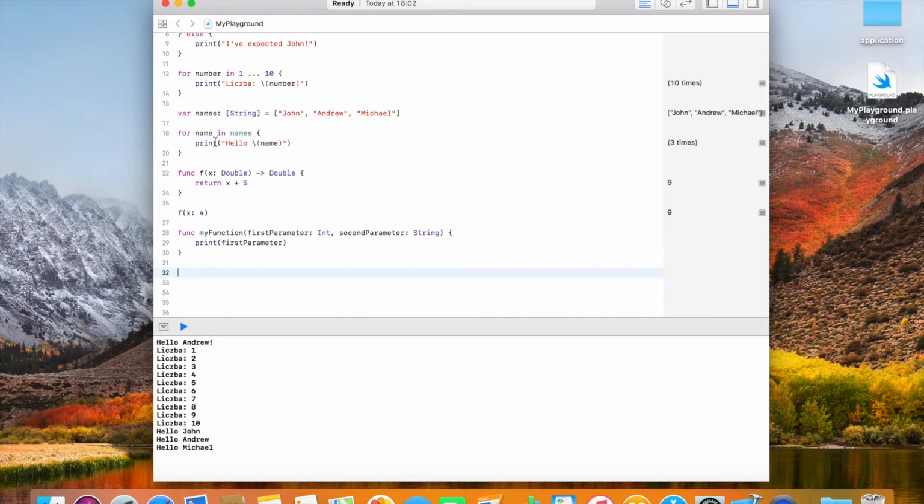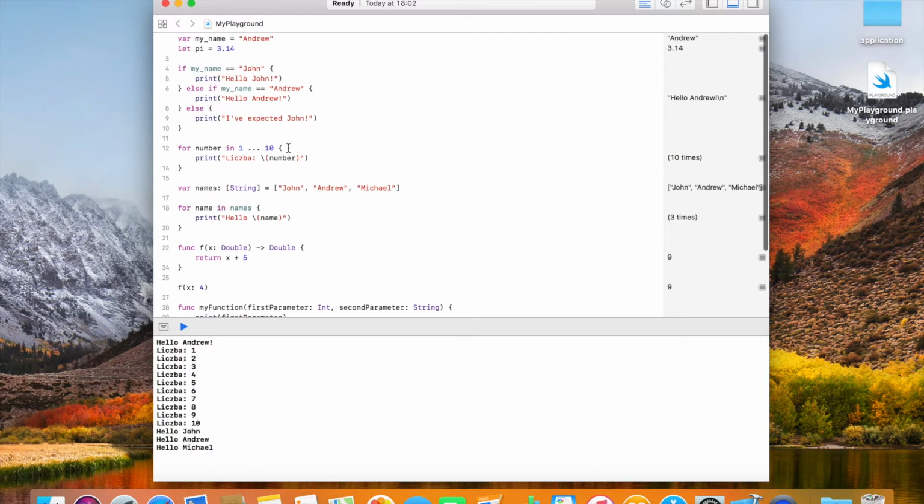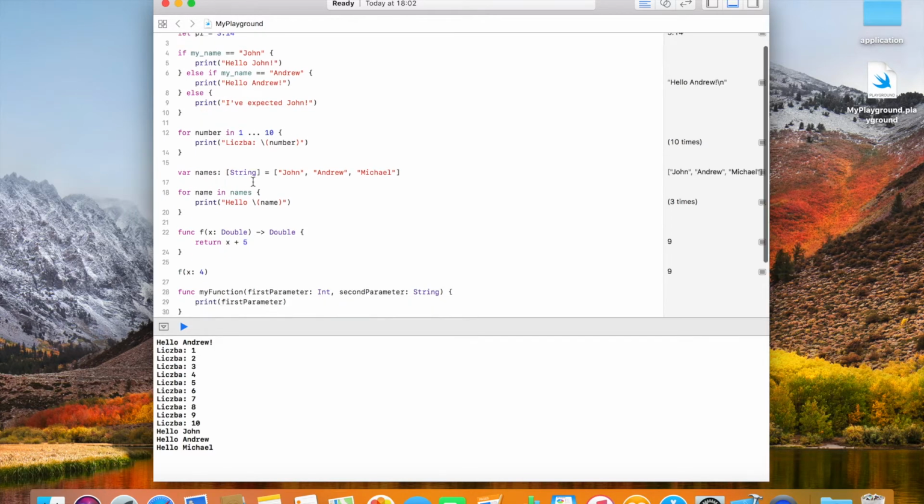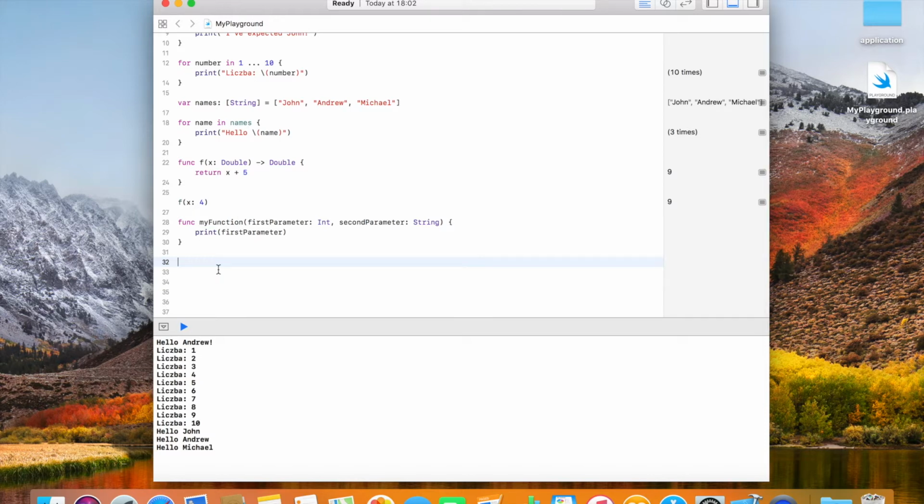Another thing is enumeration. Enumeration defines a common type for a group of related values and enables you to work with those values in a type-safe way within your code.